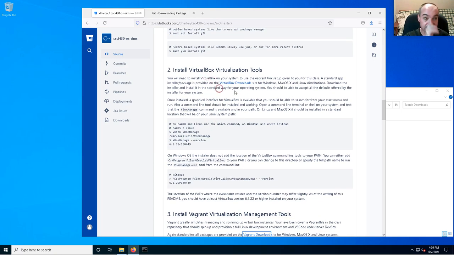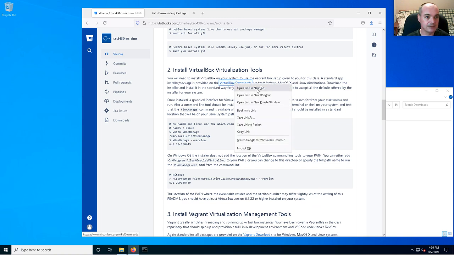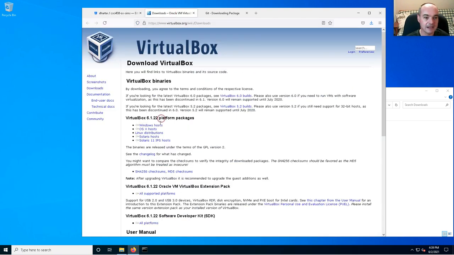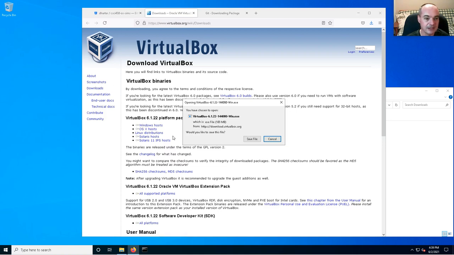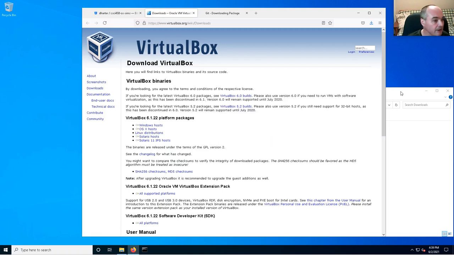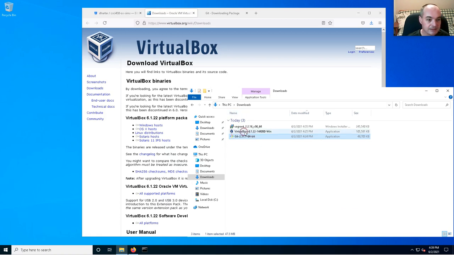The next thing you need is VirtualBox, which is a hypervisor that you can run on Windows. If you open up the link that I gave you, you'll want to select the Windows host because you're on Windows 10, and download. Save that file or run that 6.1.22 version installer for VirtualBox. I already downloaded VirtualBox, so I'll go ahead and double-click on that to start the VirtualBox installer.